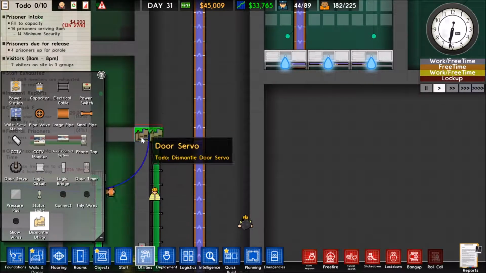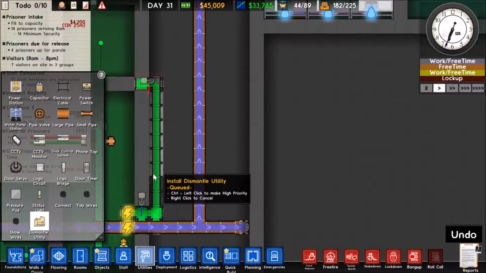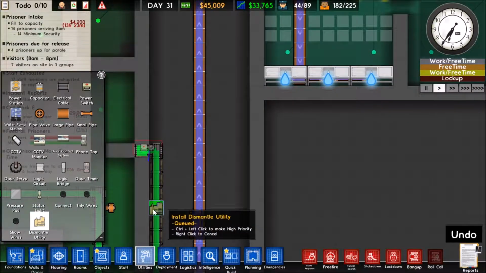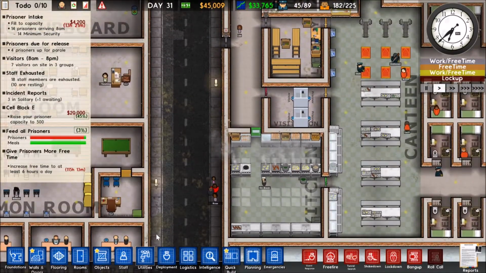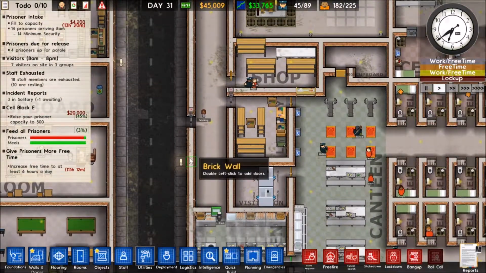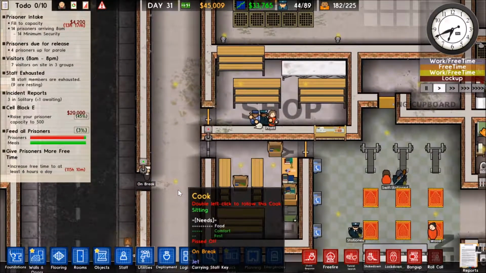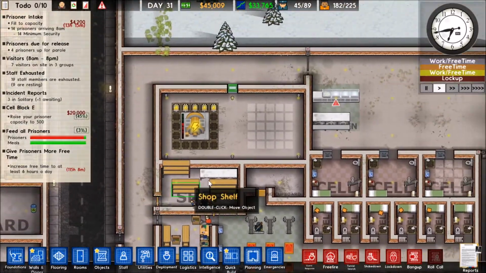And dismantle this power. Alright, so we got that power coming to be dismantled as well. It's one less gate, it's one less hassle, it's not something we need. And hopefully by having this, the shop will then start working properly. That is my goal for things.